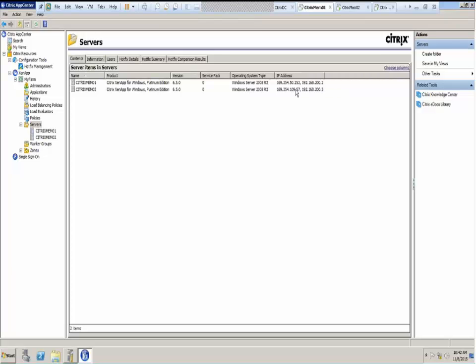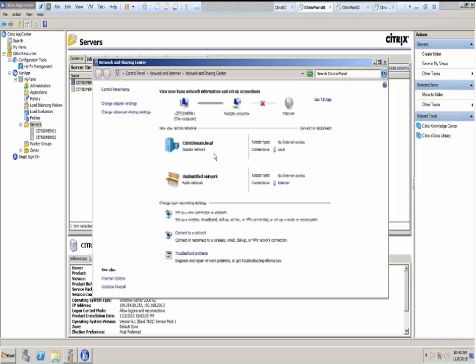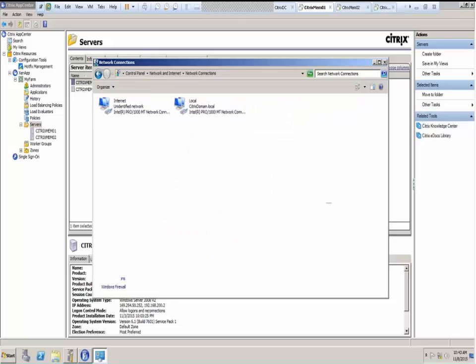So the IP addresses mentioned here are these. I think 169 should not be there. Let me check that configuration setting for the second network card. If I'm not using it, I should disable it. We have two NICs right now.